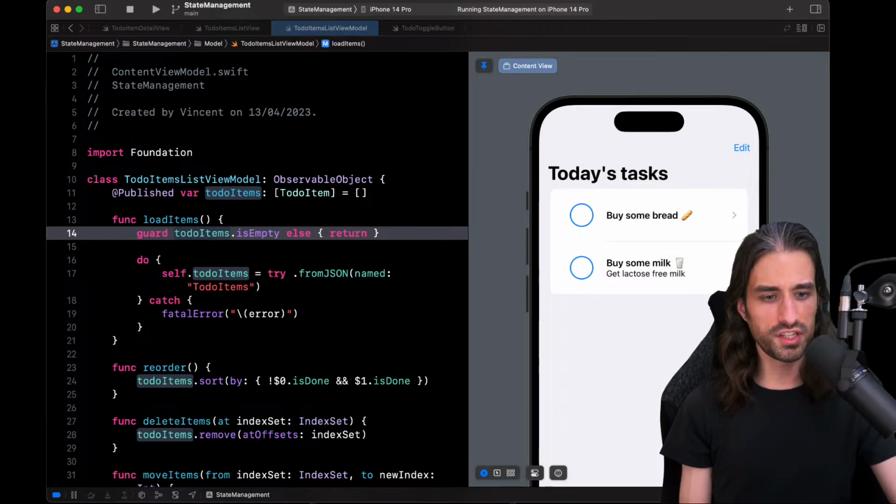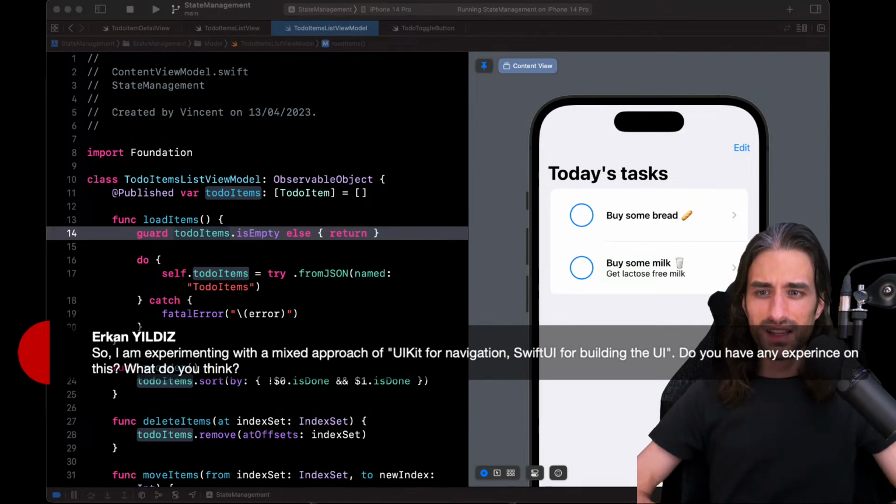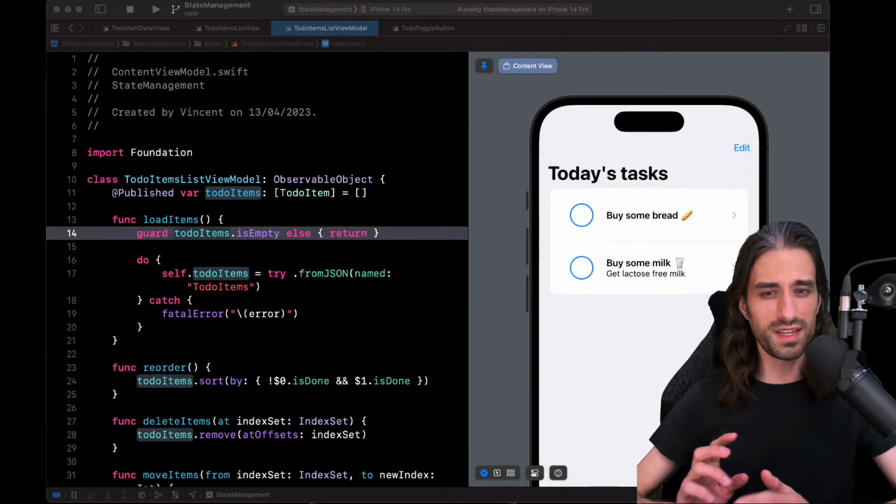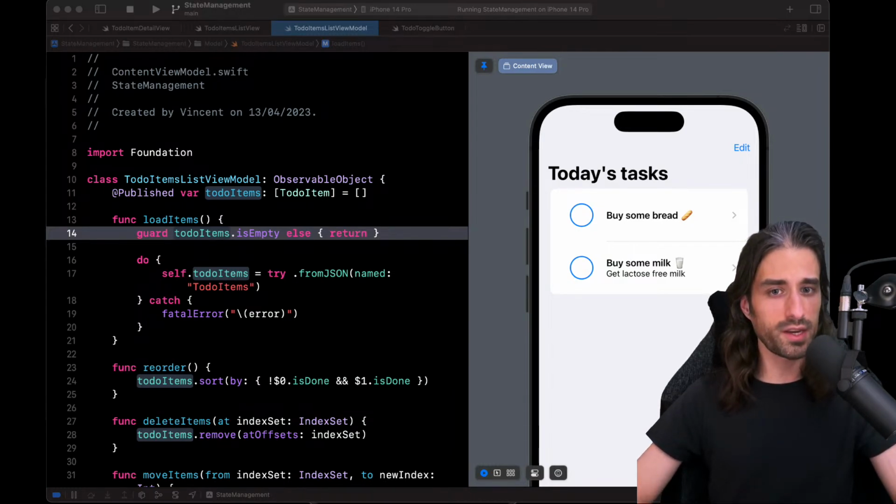Let me see, I see a few messages on the chat. So Erkan is saying, "I am experimenting with a mixed approach of UIKit for navigation and SwiftUI for building the UI. Do you have any experience on this?" What do you think? I will answer shortly, because the part about mixing the two, UIKit and SwiftUI, is for a few chapters down the road. But bottom line, it's a very good approach.